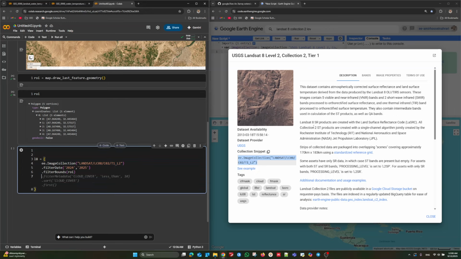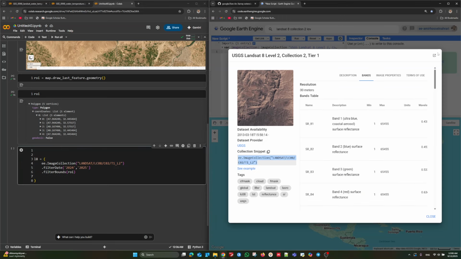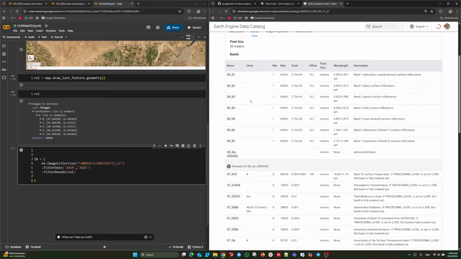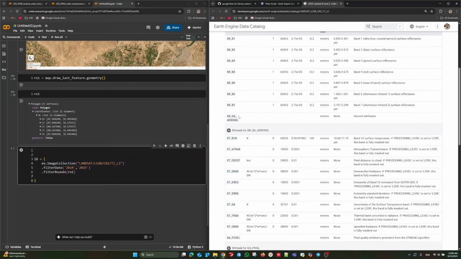Okay, if you go to the bands, there is different information about the bands: spatial resolution, spectral resolution, etc. So in the first step, I need to mask the cloud cover in each data first, and then separate the water body using NDWI and calculate the temperature using surface temperature.